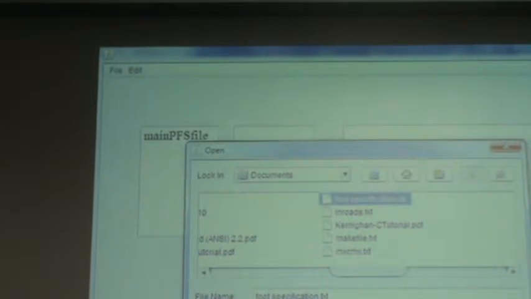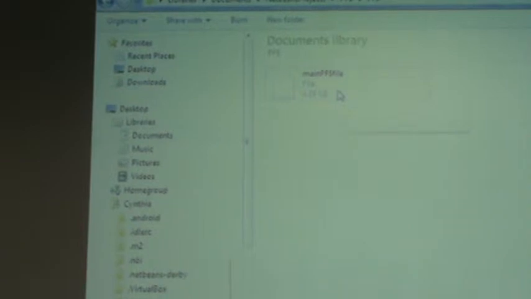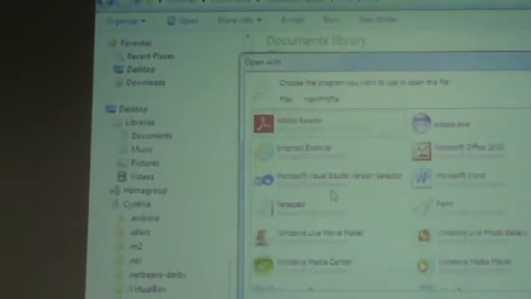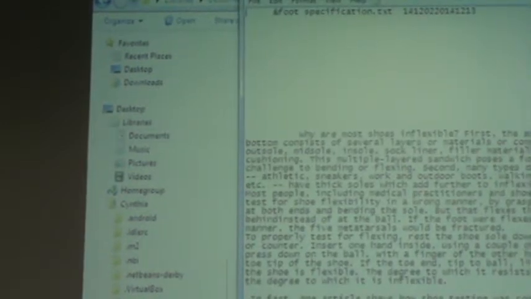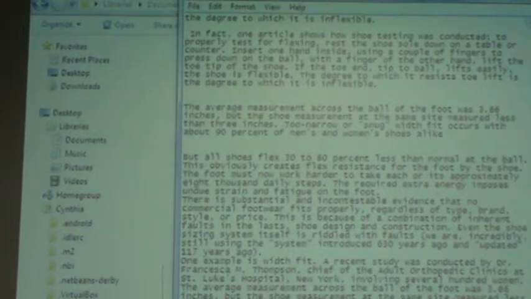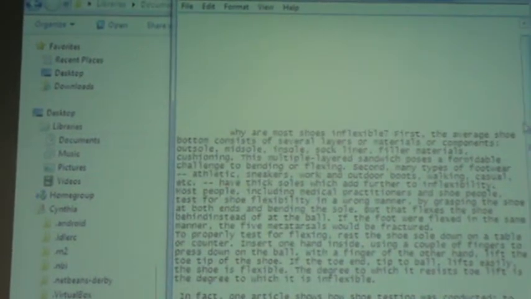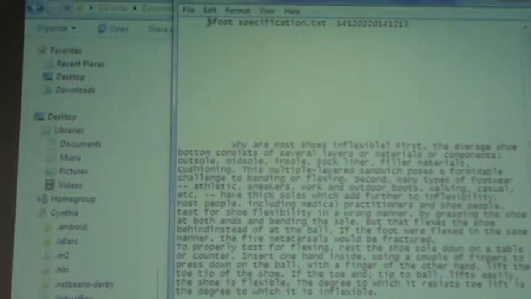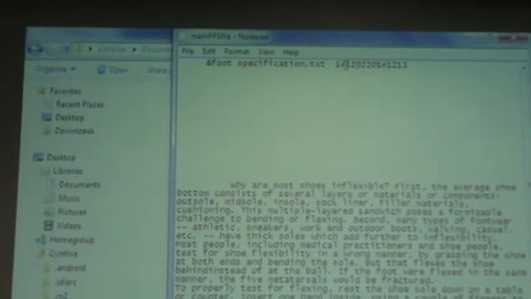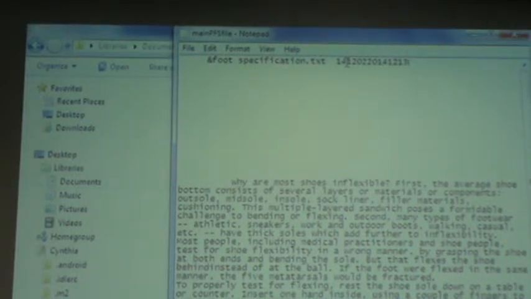Now if I add something to this main PFS file, file put, and I put foot specification. Foot specification is now in the PFS file. And here you see that it's been added. This is what was inside the foot specification text file. Here is the title. This right here is the number of blocks, the date, and time created.